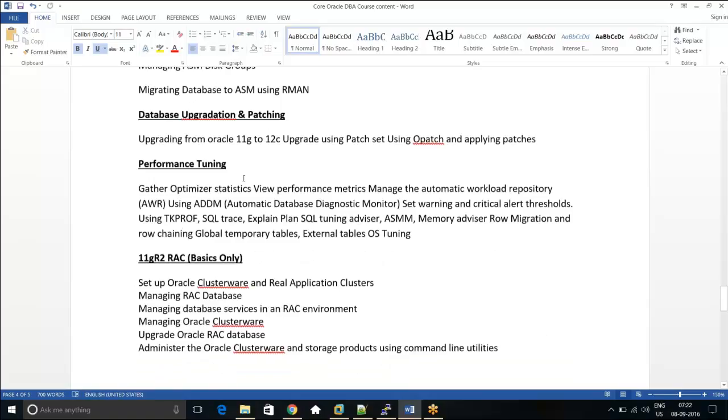Database upgradation and patching. I'm going to show you how to upgrade the 11G database to 12C. I'm also going to share the steps for how to do that, so that you could refer to the document to upgrade any database from 11G to 12C.